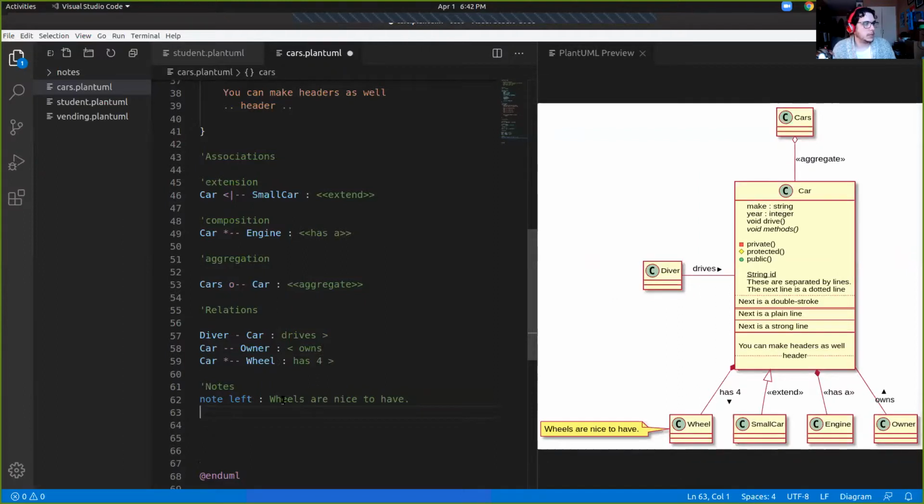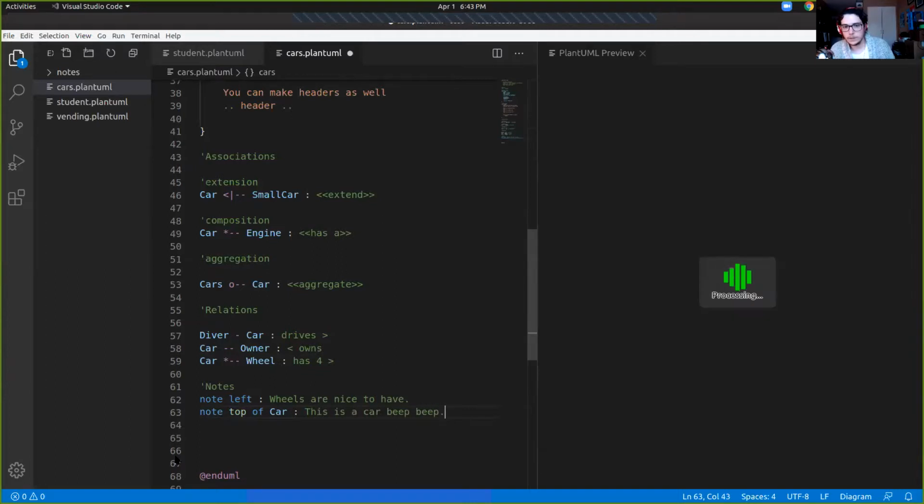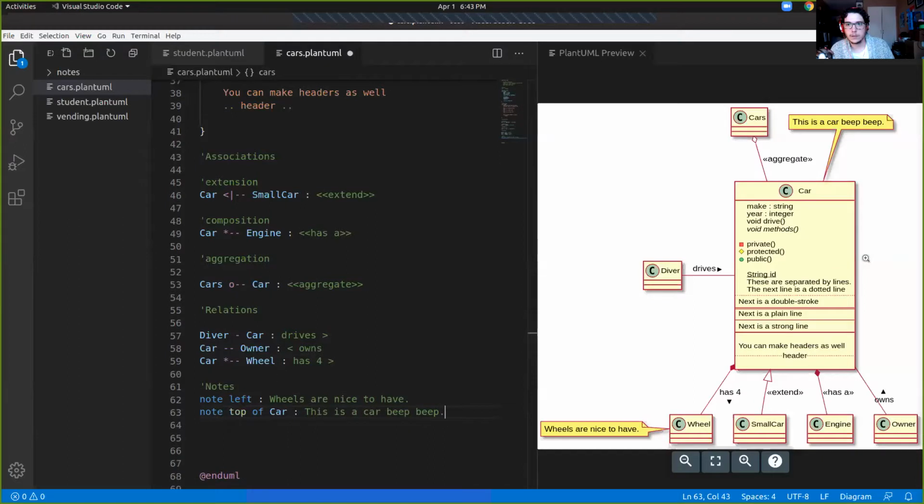Yeah, cool. Now you can also specify exactly where you want a note to be. So for example, note top of car. This is a car, beep, beep. There you go.